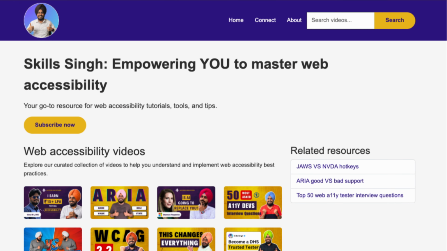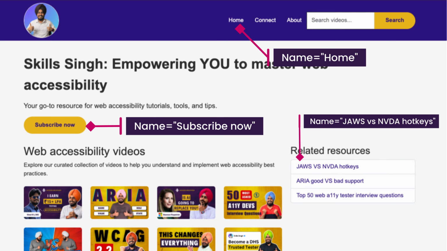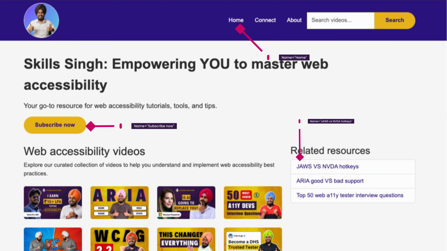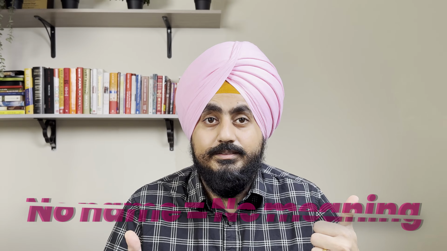Every element on your website must answer one question: what is this thing called? That answer is the accessible name. It's the exact text that a screen reader announces. Because when a screen reader user taps to a button, they don't see it, they hear it. And here's the uncomfortable truth: if the name is not clear, the interface is not usable. No name, no meaning.